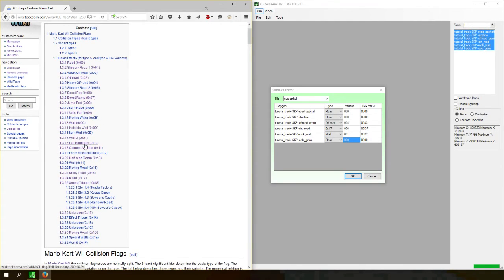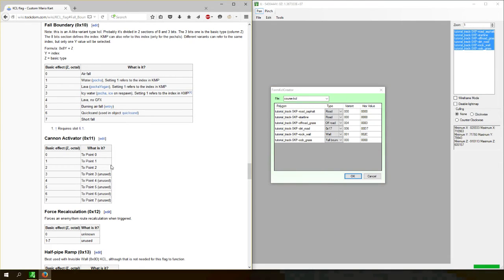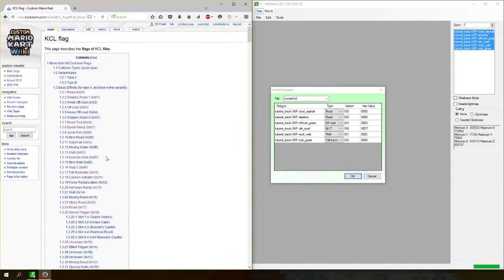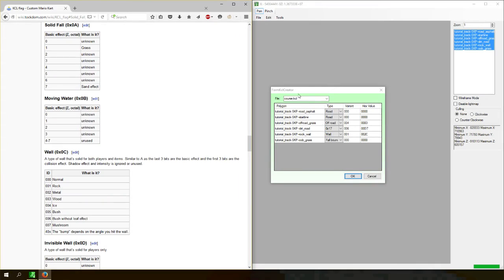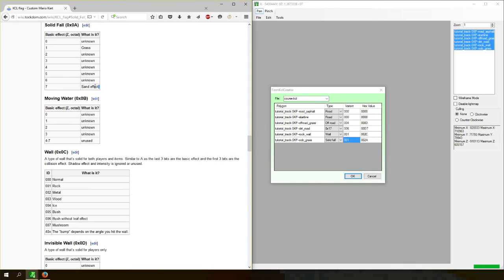Where's fall boundary? Fall boundary 0x10. So this is fall. You will be counted out of bounds. So no, it's not fall boundary. It's solid fall. Solid fall is something that you get counted out of bounds, but you can land on it. So solid fall. OOB grass is number 1. It doesn't have many variants. It has sand or grass or unknown, which is, I believe, just nothing really. You just get counted out of bounds without any effects.